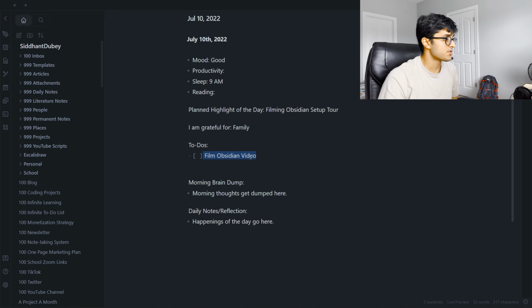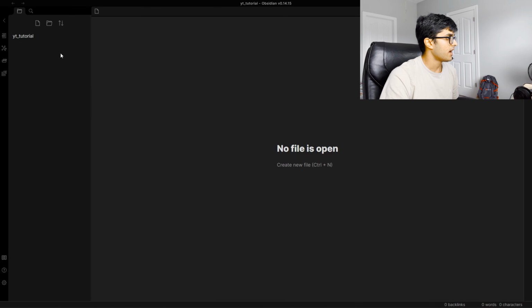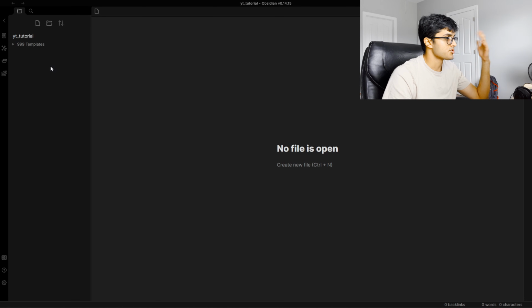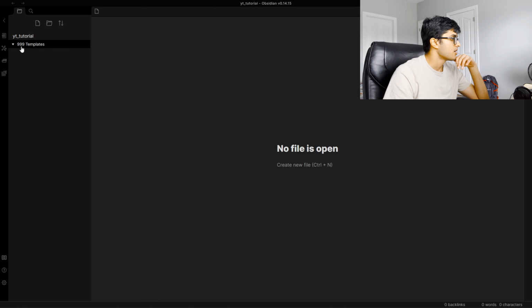And let's actually just jump straight into building out our own vault from scratch, so that it's a lot less intimidating, so that you get used to everything that's happening. So first of all, this is what Obsidian looks like when you create a new vault. And let's start off by creating our templates folder. And I'm going to put this number up here because the way Obsidian sorts files in the sidebar is alphabetically. So if you put a number, it'll show up on top. So it's just easier to look at. So this is our templates folder where we're going to be keeping all of our templates.